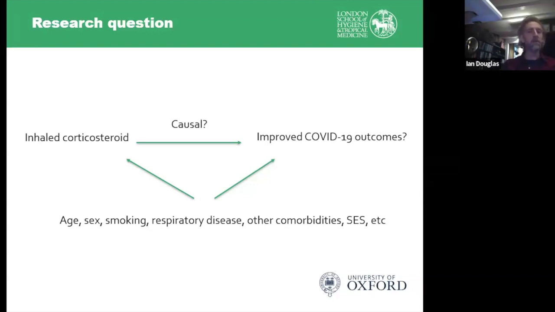And for us to establish whether this might be a causal effect, it means that as well as knowing about whether people are taking steroids and whether or not they have a COVID-19 outcome, we also need to know lots of information about other characteristics of these patients, such as their age, sex, smoking habits, other respiratory diseases, and other comorbidities that they might have.